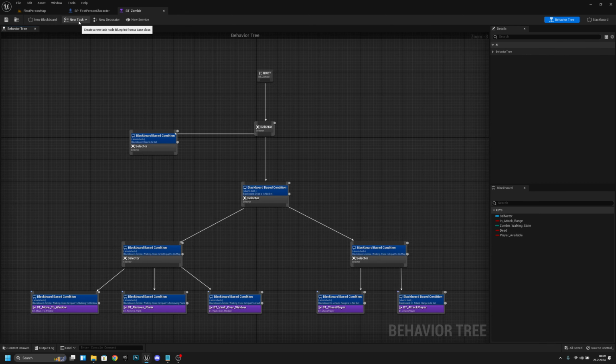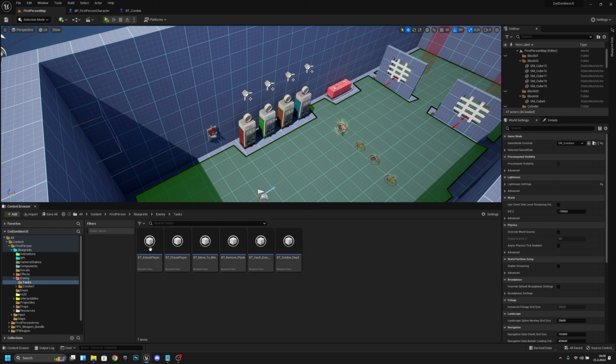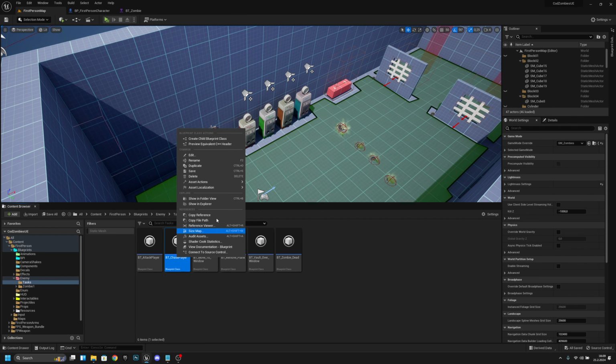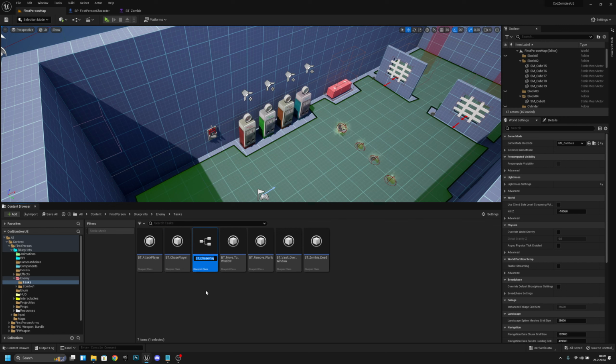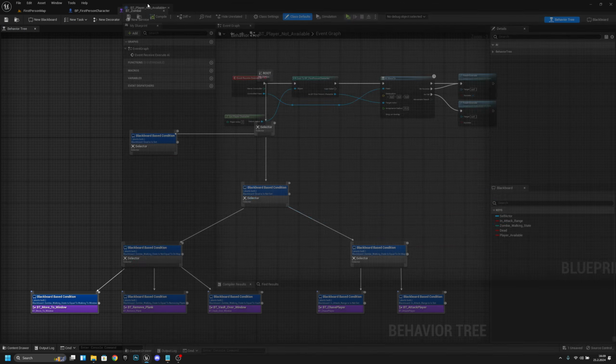And now we want to create a new task. Actually, let's not do it that way. Let's go to tasks. And here we have the chase player. Let's duplicate it. And now let's call it PT player not available. Like that. Let's open it. Oh, it went to the other screen. This is some weird glitch. I don't know why that happens all the time. Now let's move it to here.